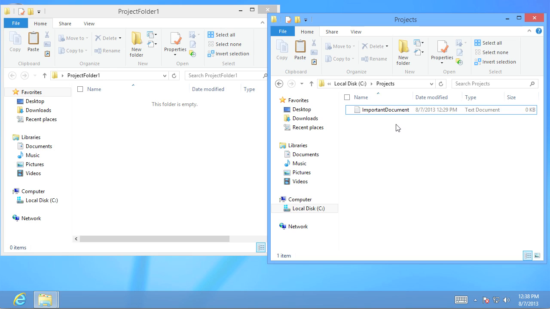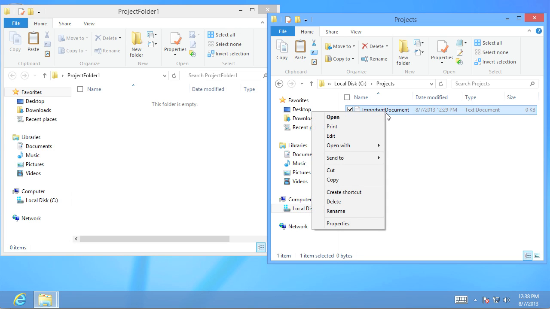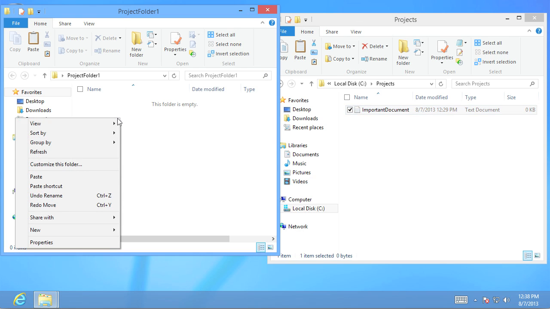Now, I'm going to teach you how to copy files. Copying files is just as easy as moving. Simply right-click on the file you'd like to copy, select Copy, right-click on the destination, and select Paste.